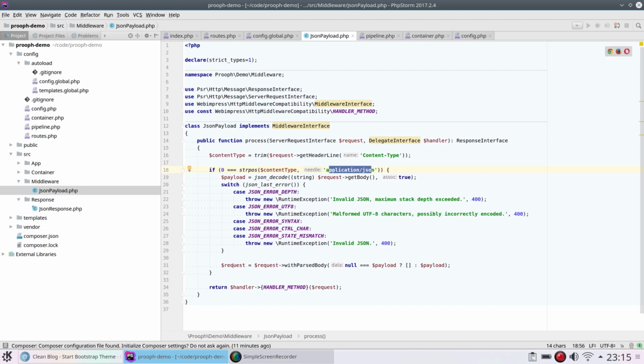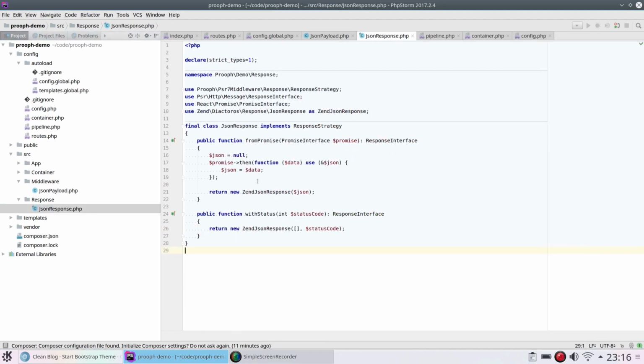Otherwise, we create a new request where we put the parsed body in as array, so we don't have to deal with JSON decoding on our controllers. We can simply assume that we have request payload available. So this is really something helpful. We have a JSON response. This is pretty straightforward. We have a promise in the argument. We put out the Zend JSON response, which is Zend response JSON response. And yeah, basically that's it.